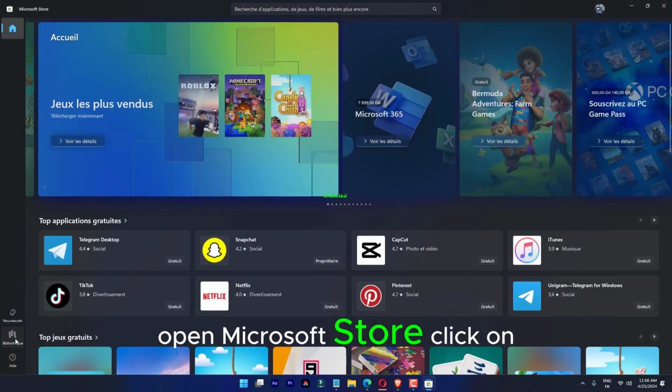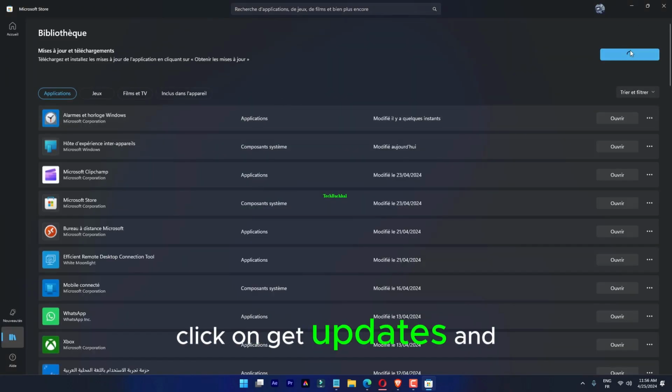Open Microsoft Store. Click on Library. Click on Get updates and update all apps, including the Clock app.